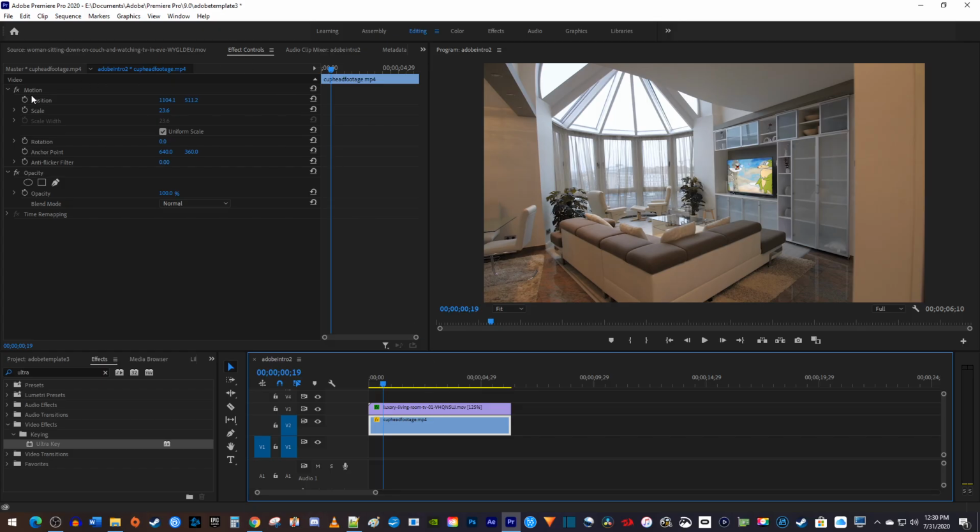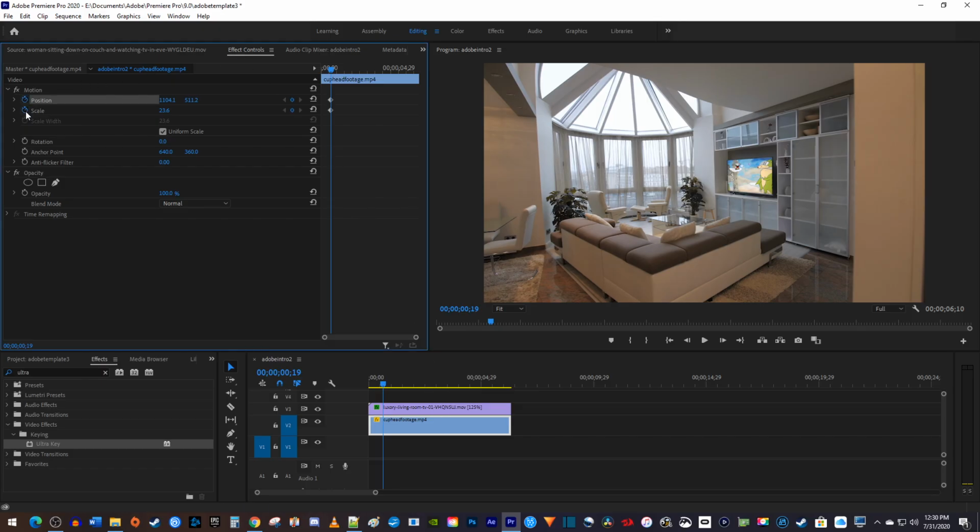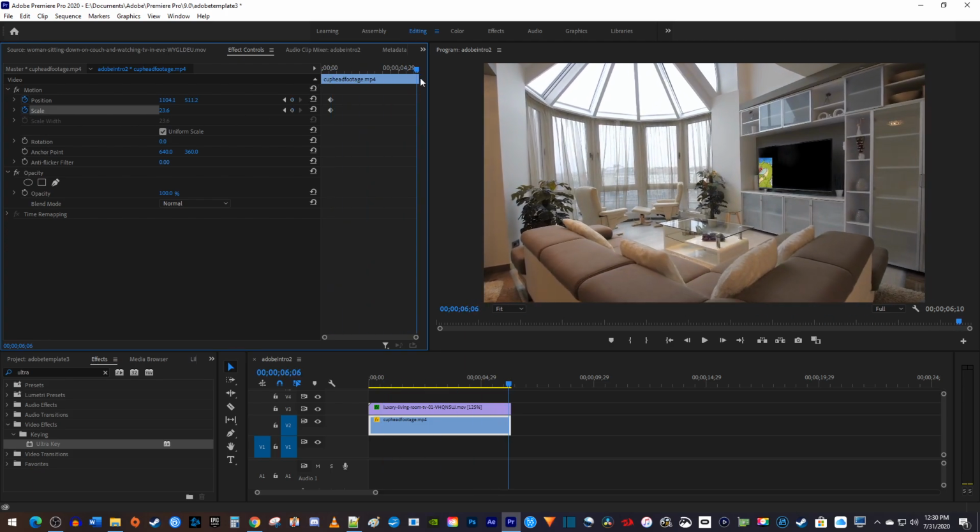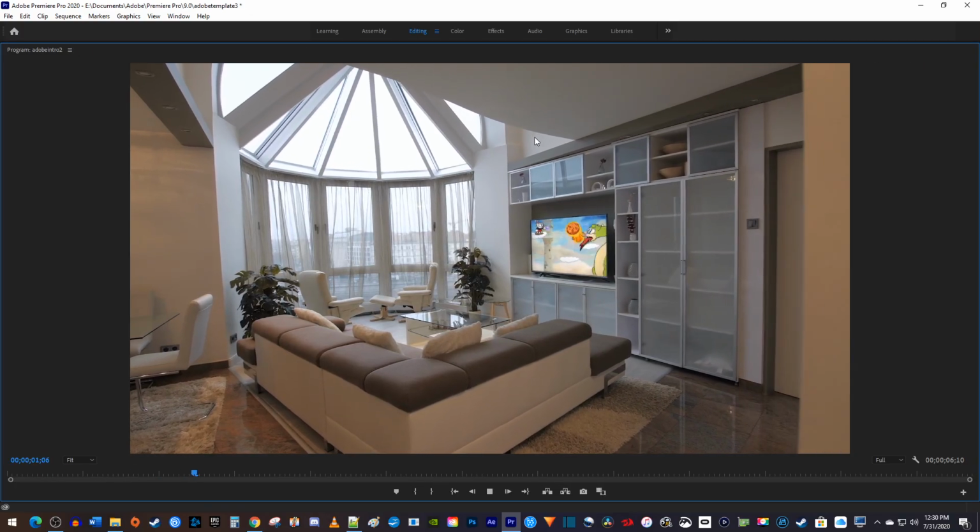Click the stopwatch next to position and scale to create starting keyframes. Then move the playhead to the end of your clip. Then adjust the position's X and Y values so that your footage goes back inside the TV. Finally, you may need to increase the scale a bit if the camera is moving closer to the TV like in my shot. Alright, and now when I play this back, it works perfectly.